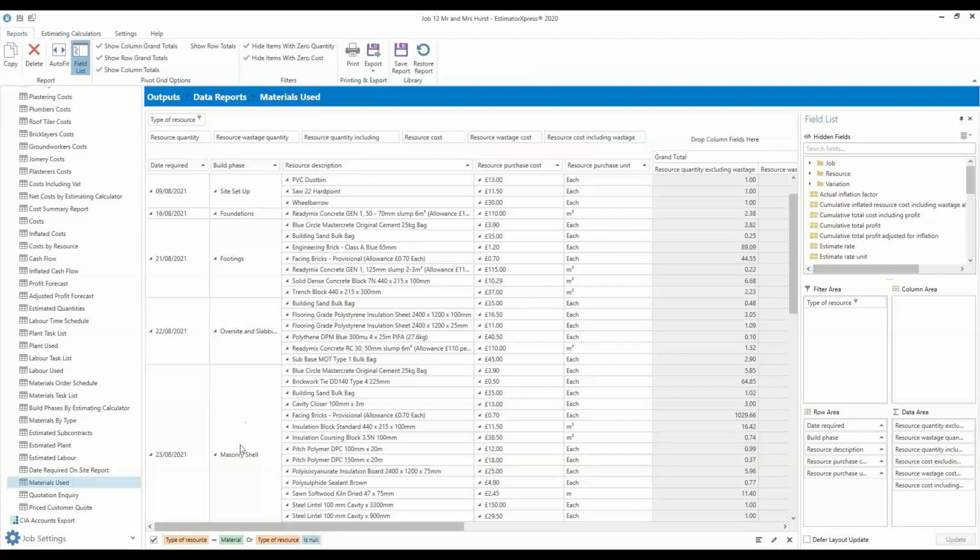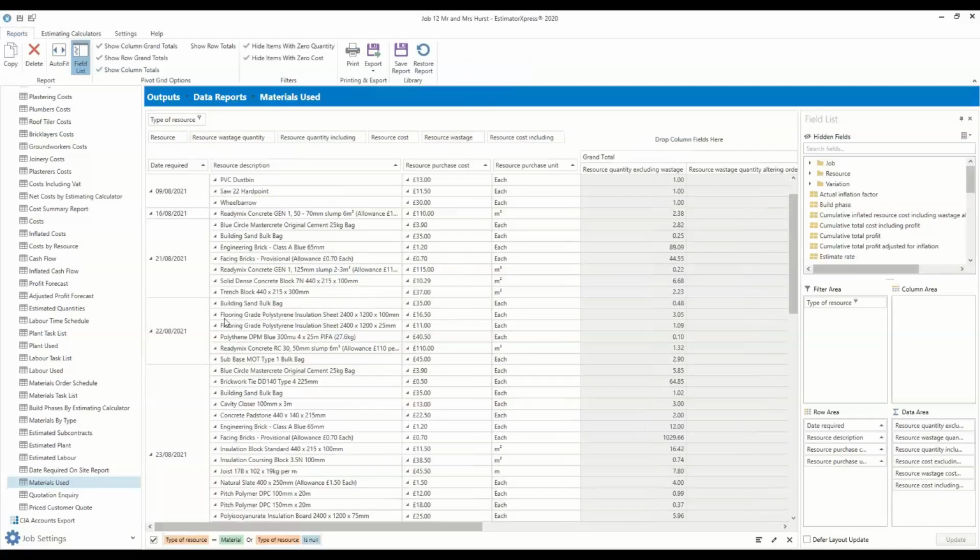So you might say we don't actually need the build phase on our material delivery schedule, so we can remove this particular column. So if you hold your cursor over the build phase column heading, hold down the left mouse button, you can drag it up to the top of the screen and you'll see that red icon with a cross in appears. Once you see that icon, release the mouse button and that build phase column will be removed.